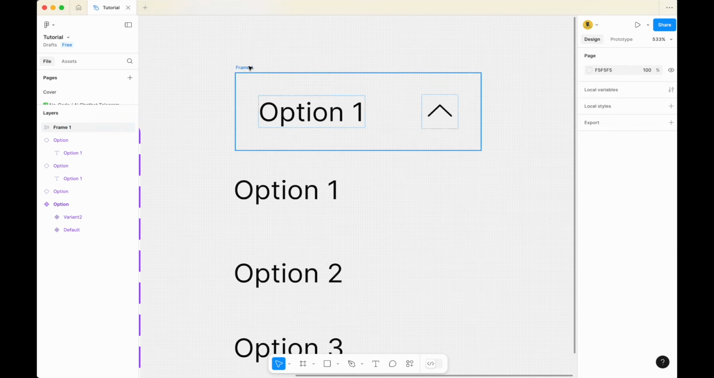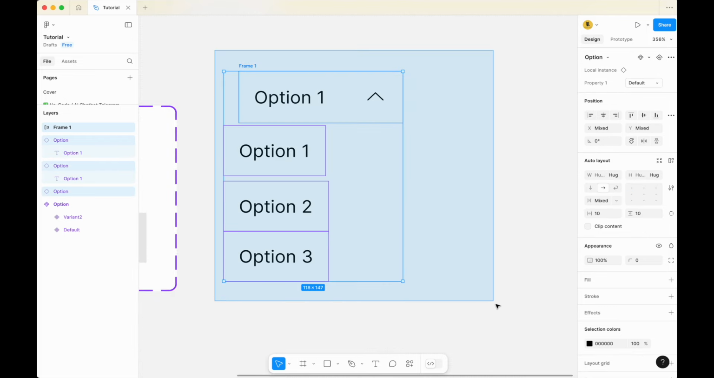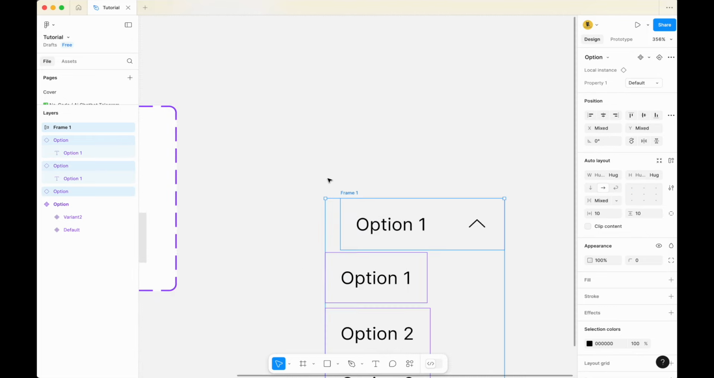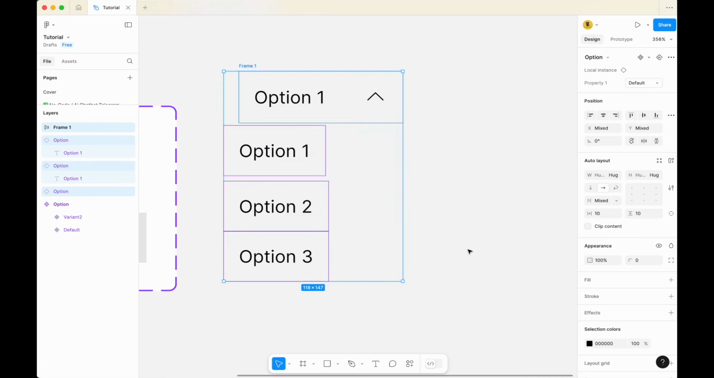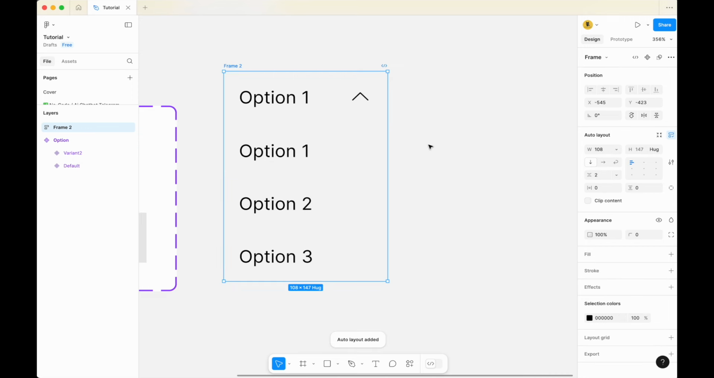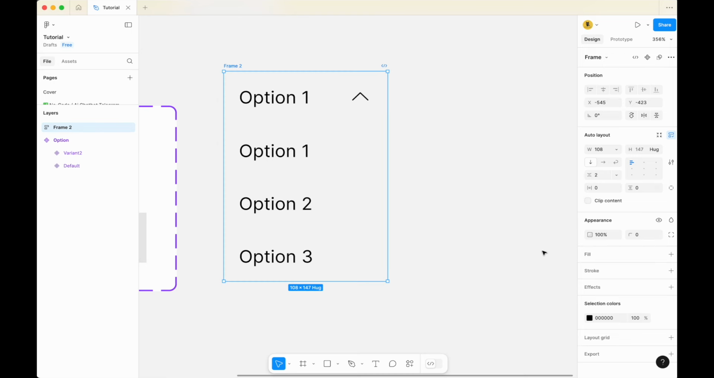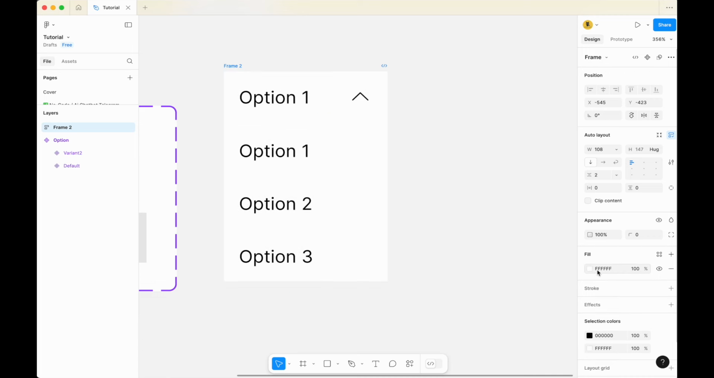Now, once I have this, I will select these 4 elements here. Oops, sorry. I'll select these 4 elements here, right click, and then click add auto layout. Once I'm done, I will just give it a background color. Select this frame, a background color of white like this.